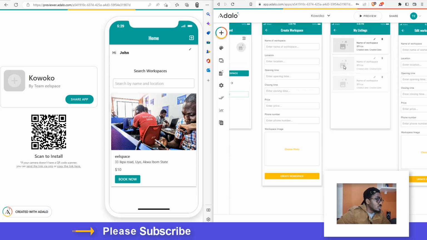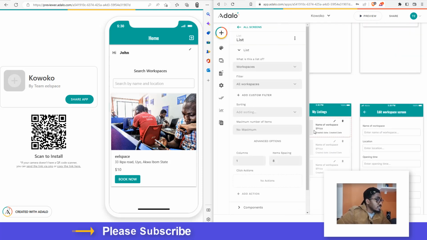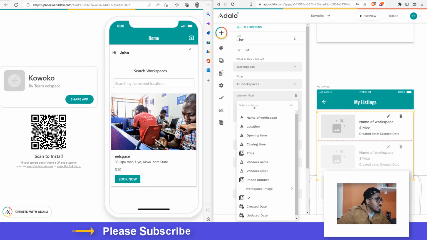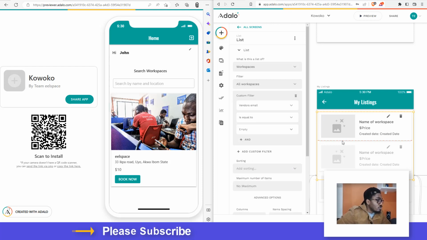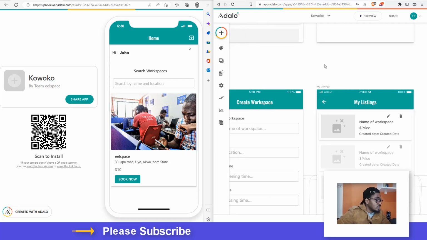We will come to here, my listings. In my listings, what we will do is add a custom filter, and we will say filter email, vendor's email, we say show us stuff using this particular filtering mechanism. Vendor's email contains the logged in user's email. That's how we're going to filter it. So that's just how to do it.